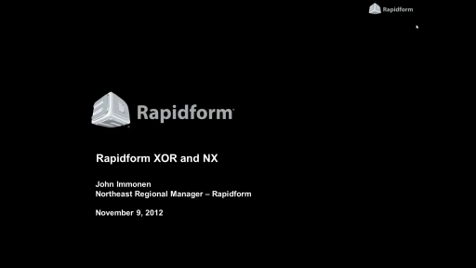A couple of people may have joined a little earlier and seen Rapidform SolidWorks and were trying to figure out if they were on the right presentation. This is in fact the Rapidform and NX session, on how to perform Rapidform solutions into NX.